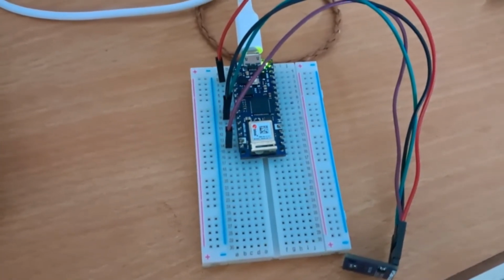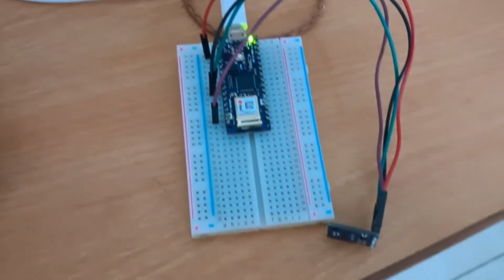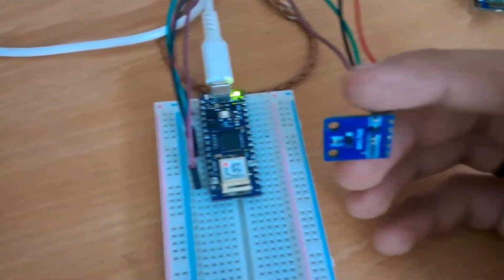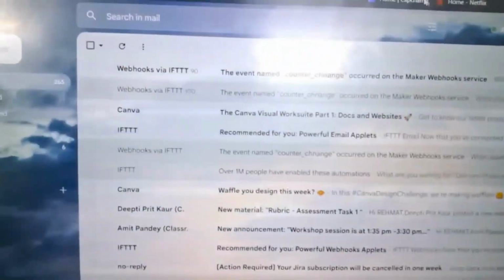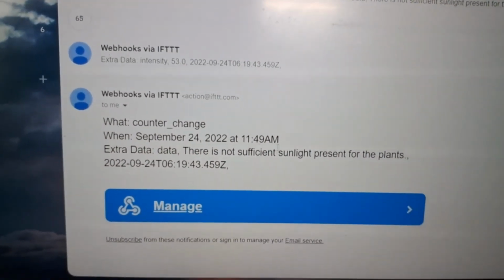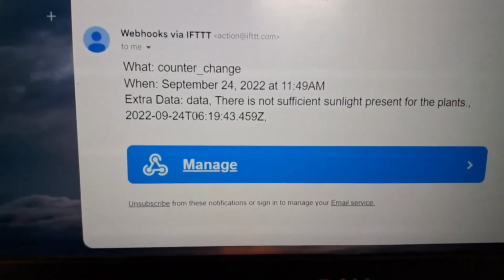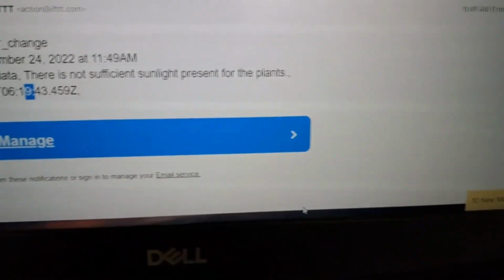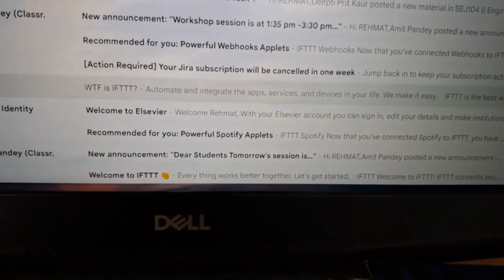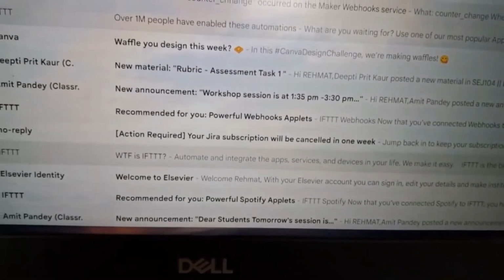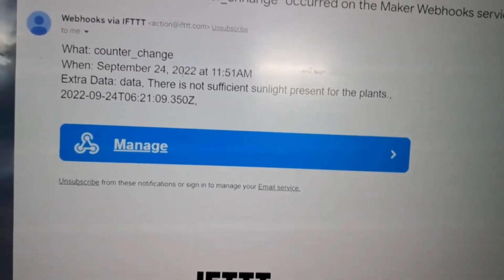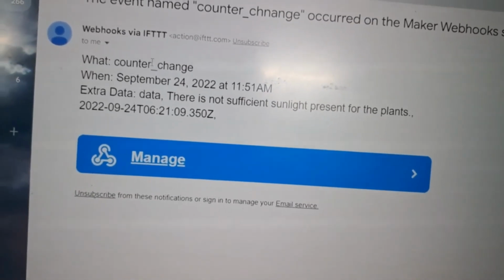Hey guys, this is the demonstration video for the task 3.2C, where I can show you the circuit diagram, or the real circuit, and here are the mails I am getting from Webhooks. As you can see, there is not sufficient sunlight present for the plants at this point of time, and you can see right now the time is 11:51. So if we just refresh it, we can have this message 11:51 am, and it can show the date and what exactly is the event.